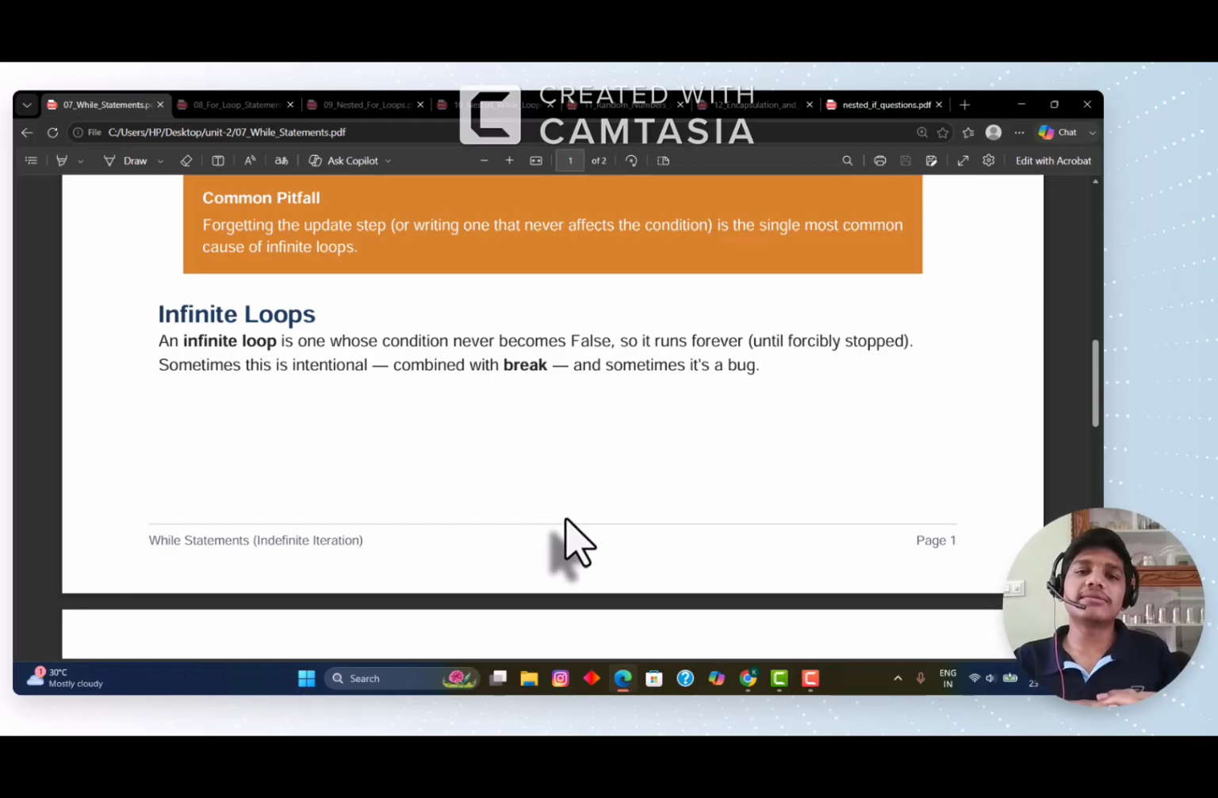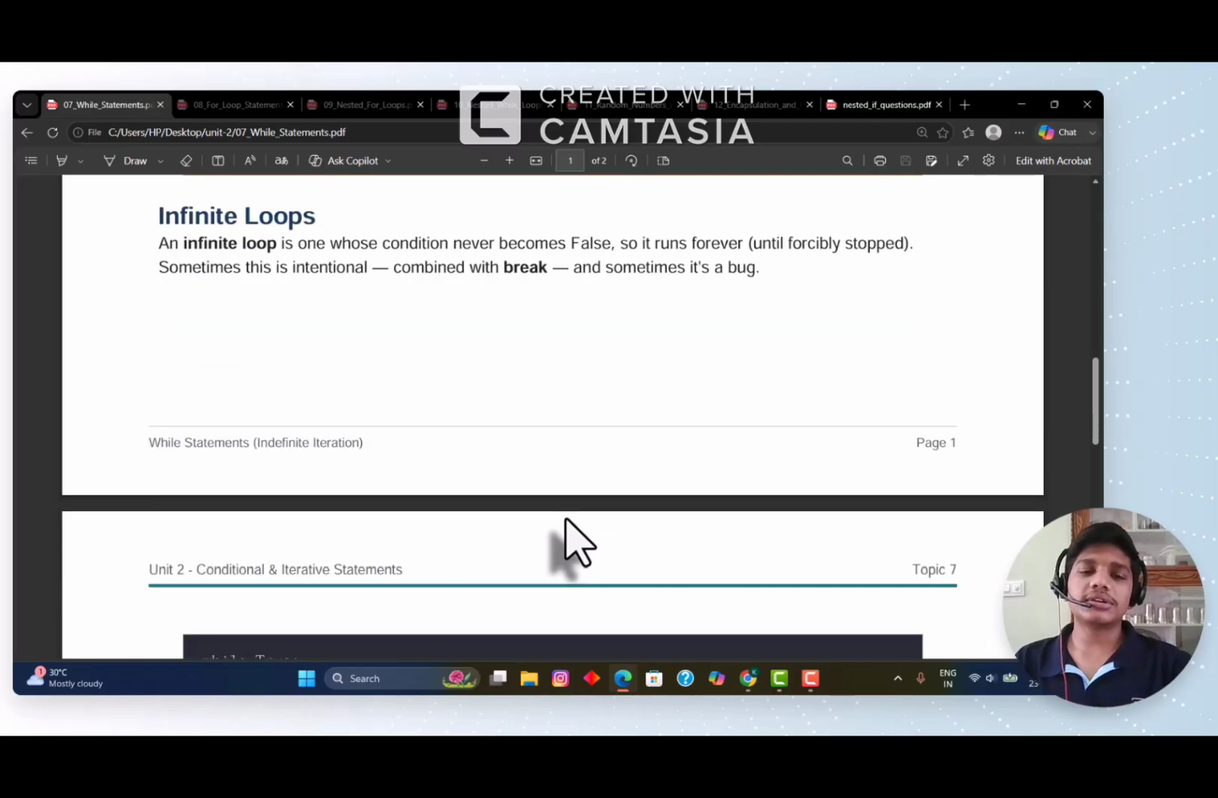The condition never becomes false because any number is divisible by 1. So the condition is always true, so it runs forever until forcibly stopped. Sometimes this is intentional, combined with a break, and sometimes it's a bug. When we use a break or there is a bug, then it will stop.